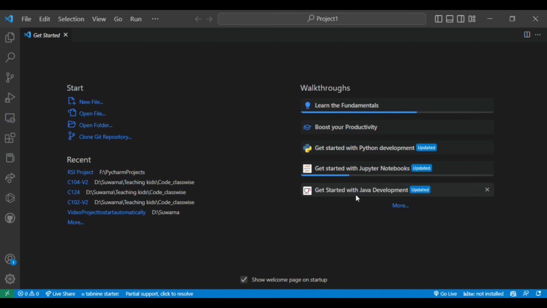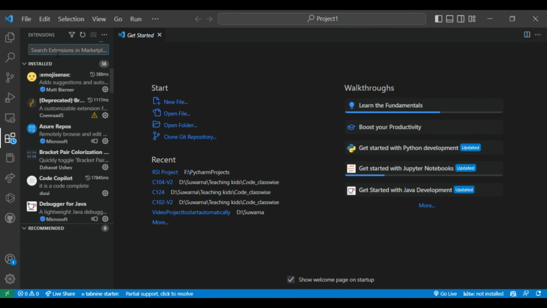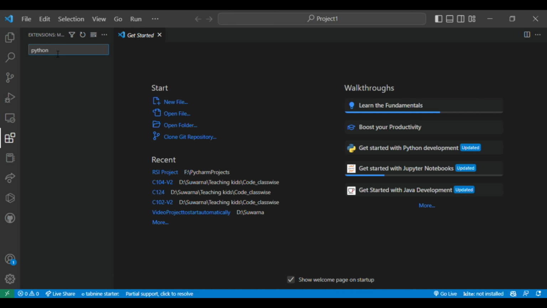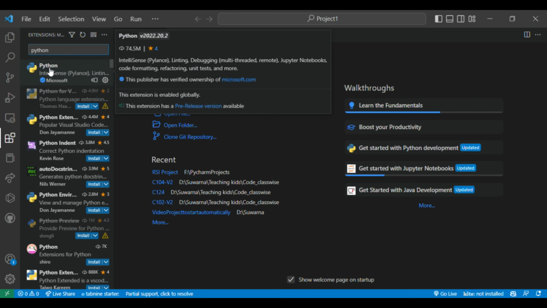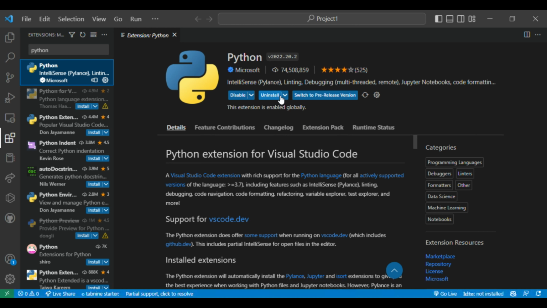Before starting using VS Code for Python, we need to do few things. On the left hand side, there's an icon for extensions. Click on it and here in the search box type Python. We want to install Python extension here. You will see Python at the very top. You will get install button over here to install it if you don't have installed it.